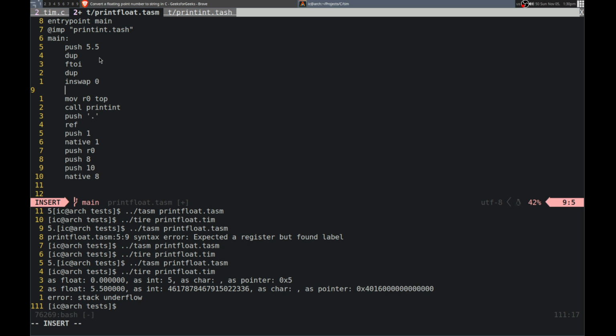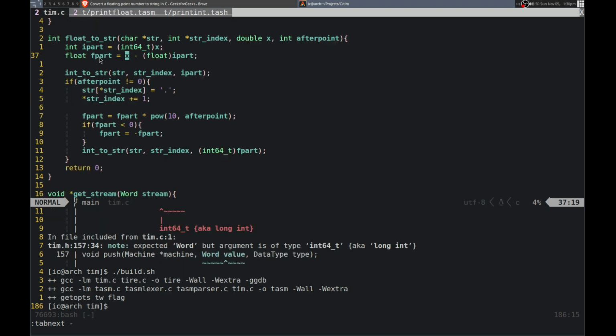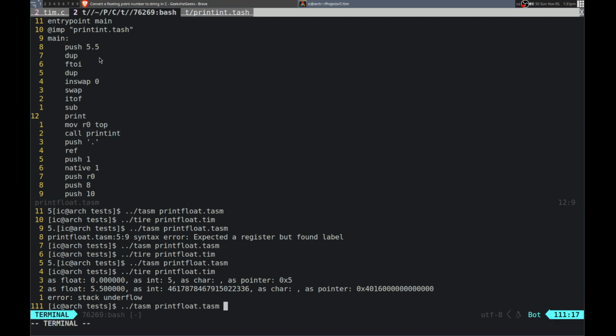So yeah, we want to now swap so that the integer version is on top, and then we'll do float to int, int to float rather, like that, and then we should have the float version of that. So then we can sub, and then let me print and see what it is.